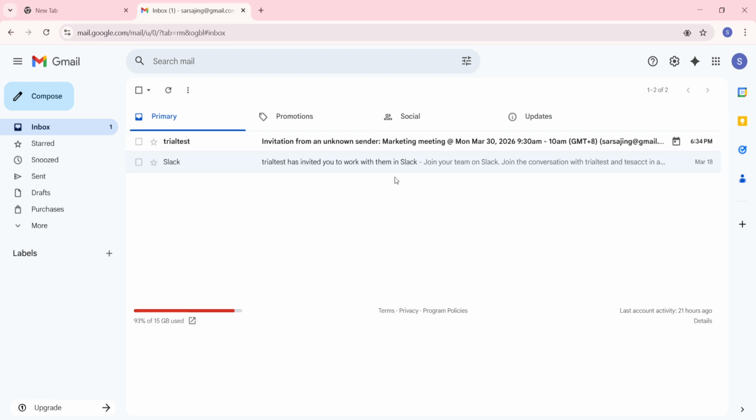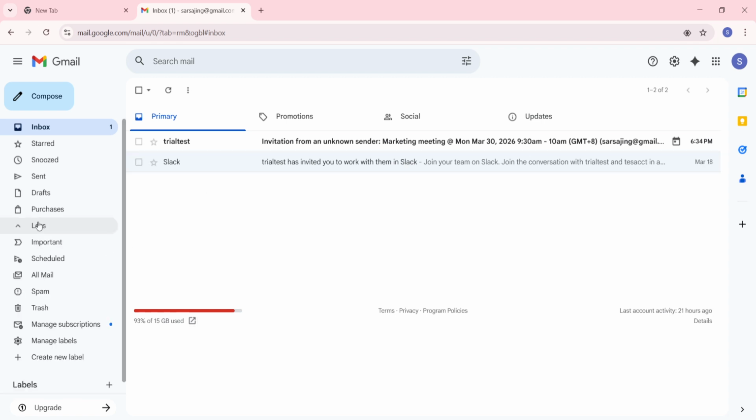Next, look for the email that contains your Slack invitation. It usually mentions that you've been invited to join a Slack workspace and may include the organization's name in the subject line. If you don't see it in your primary inbox, check your promotions, updates, or spam folders. A quick search for Slack or the organization's name can save time.